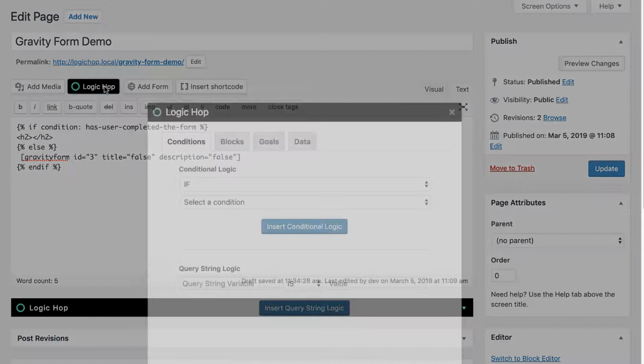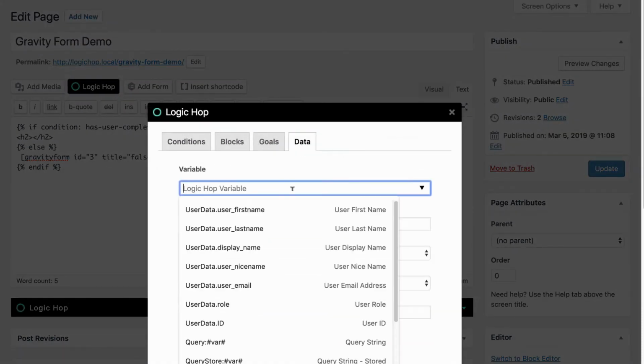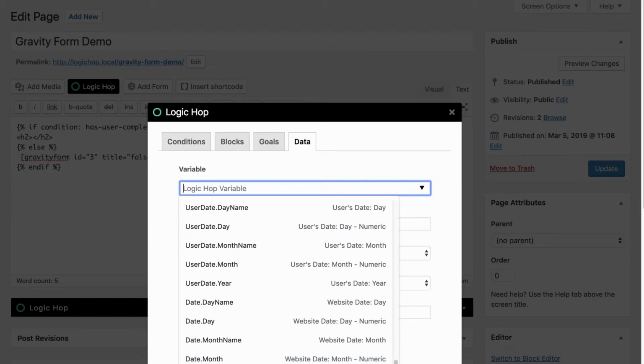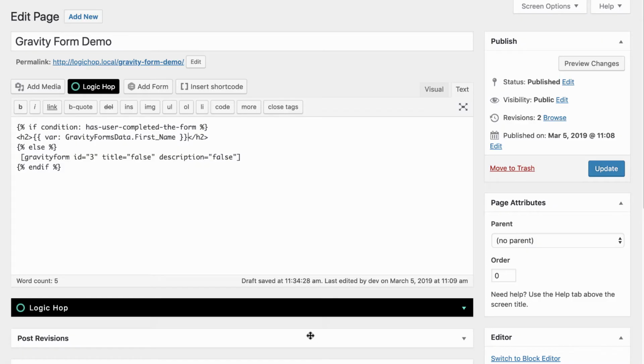So I'm going to click this. And for my data here, I'm going to go ahead and select that. And for my variable, I'm going to grab Gravity Forms data. And then this is going to be first name. And you'll see that I do need to match the case, so that's why I went back and made that uppercase. So first, and then our spaces are going to be replaced by underscores, and that's coming from that field label. And I'm just going to insert this here.